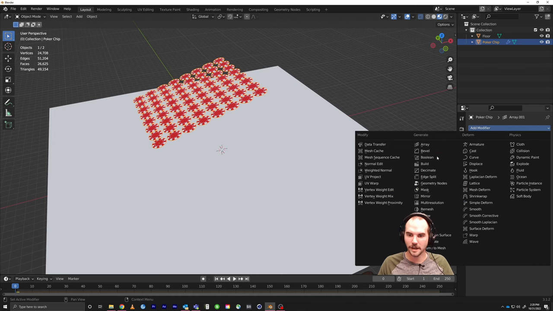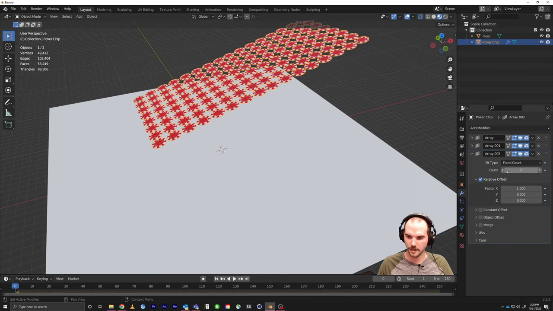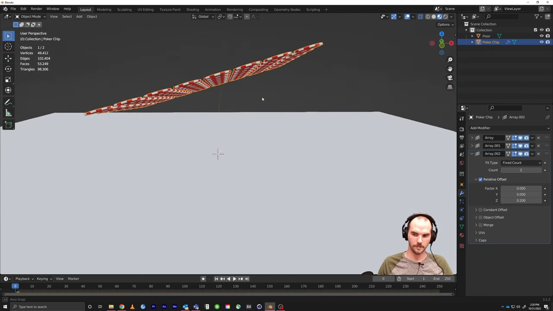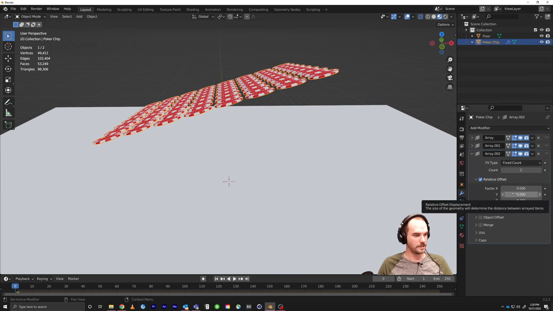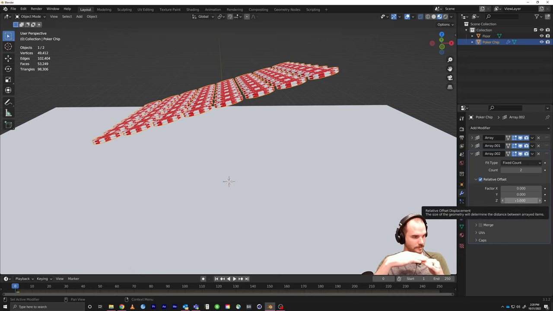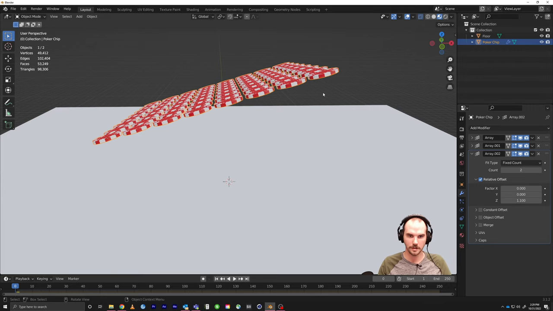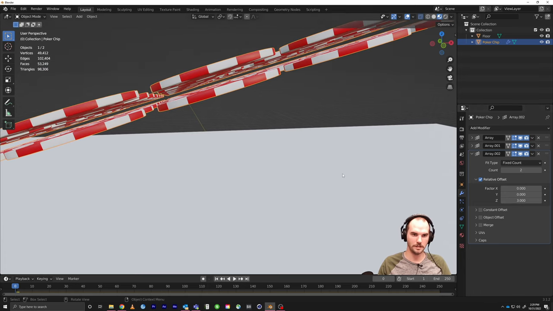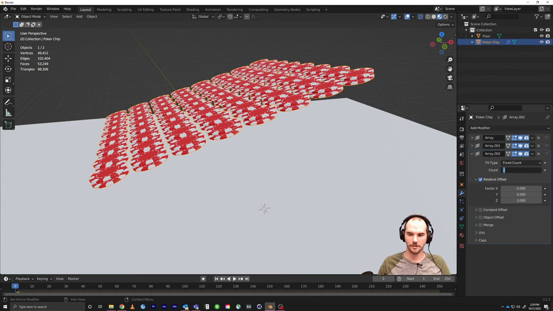Okay, let's add another array. Rather than X, let's make X 0. Let's go to Z. Okay, sorry, relative offset. This is based on the size of the object itself. So it's not 0.2 meters, it's 0.2 of the size of it altogether. So if you do 0.2, it's going to be overlapped 80%, 20% will be sticking out. So 1.1 is what I want to do here. So we can see that we've got two chips stacked on top of each other, and we can make this more. We can make this like 3 too, just to show the spacing a little bit better. And let's make this count 5.